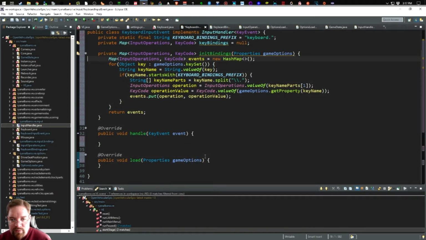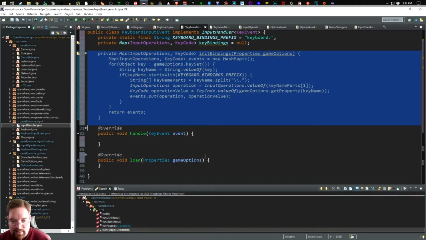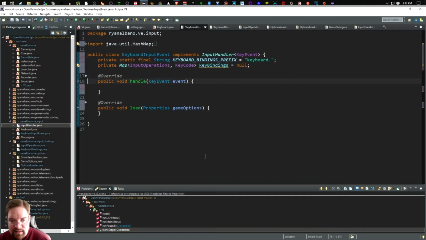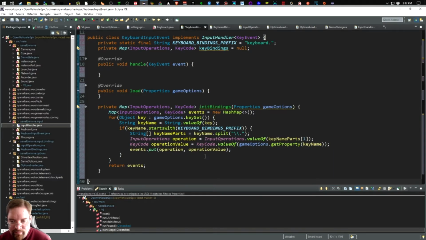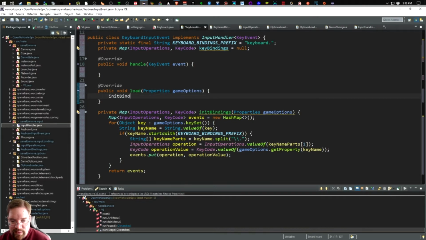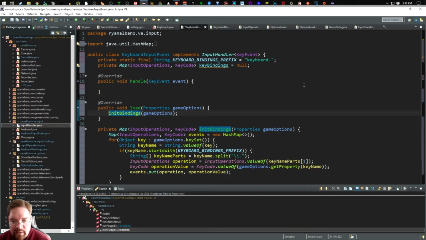Instead I'm going to say down here, I'm going to actually move this private down as well. I don't like to have the private methods up at the top. It's just a preference thing. It's not a standards thing. It's just a personal preference. And I'm going to say init bindings game options. And that brings back the map. So I'm going to set this dot key bindings equal to that.